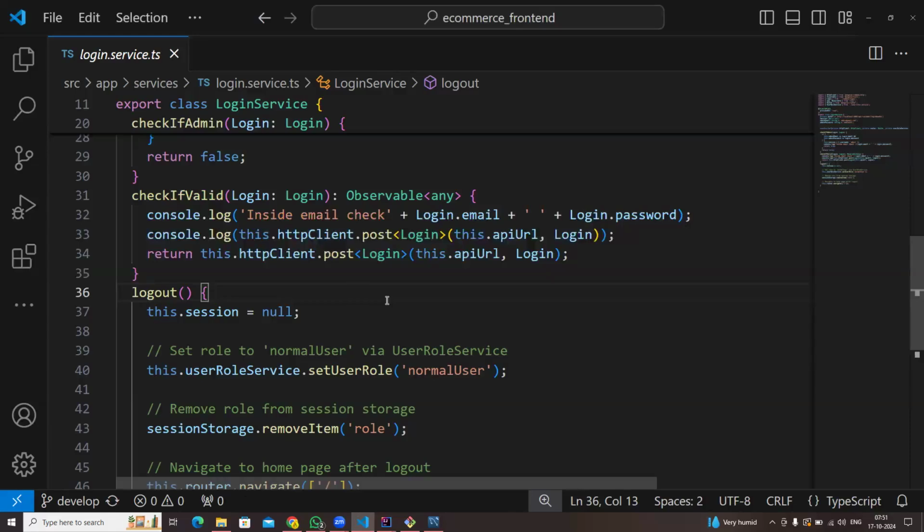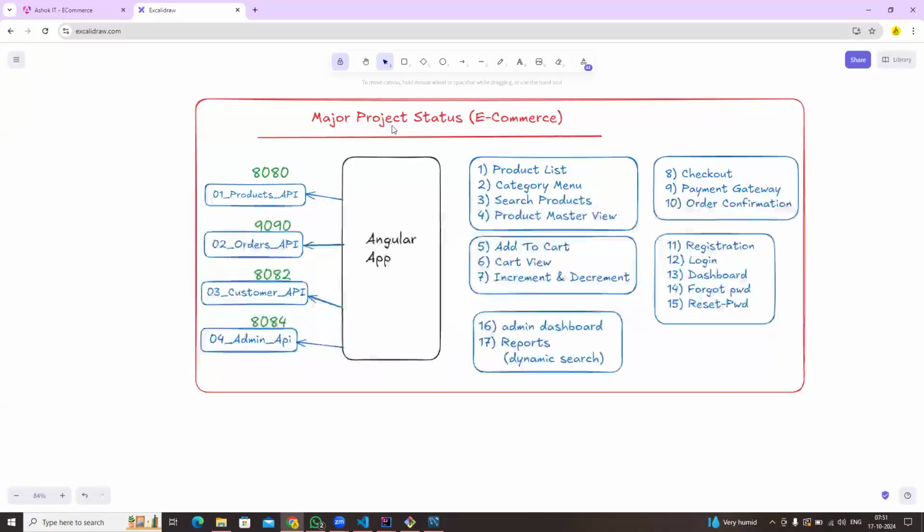Sir, we are using 4 microservices, right? Yes, currently we have 4 microservices in the backend. One is product API, another one is order API, third one is customer API, and fourth one is admin API. Sir, can you explain how the calls go, which one is called first in admin API and customer API?